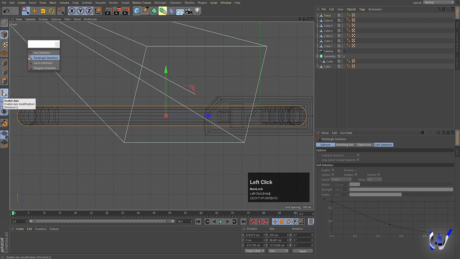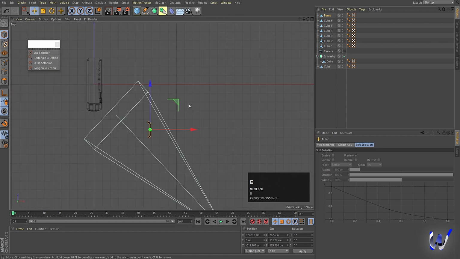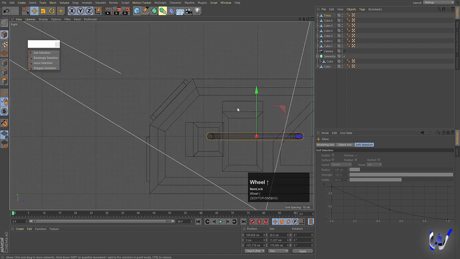Now again deselect this option, enable axis, shortcut key is L, press T to scale it down and press E to move it over here, press T to scale it down, press E like that.